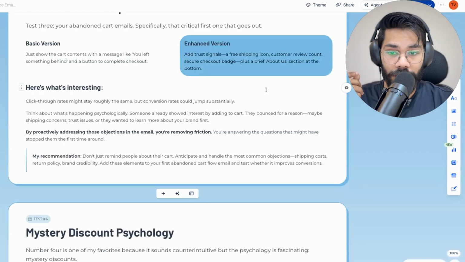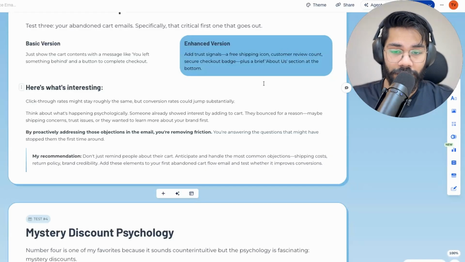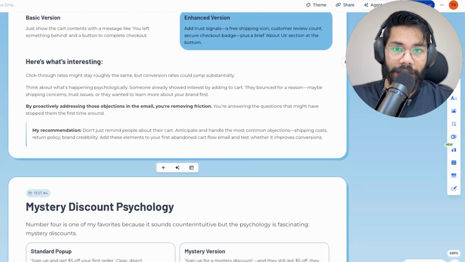And my recommendation for you is that you don't just remind people that they forgot something in the cart. You need to anticipate and handle the most common objections inside of your abandonment cart, such as, again, shipping costs, return policies, brand credibility, and much more. And you need to add all of these elements to your first cart abandonment flow emails, and you need to test whether it improves conversions or not.